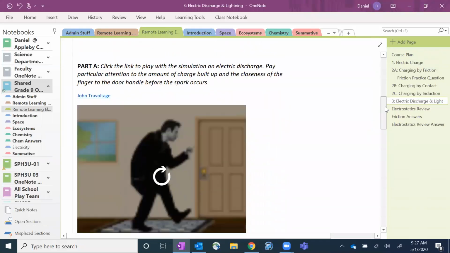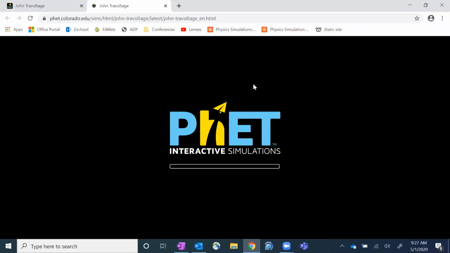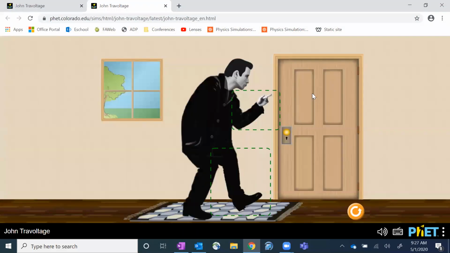So what happens, and we've got a nice little simulation here for you to try out, cleverly nicknamed John Travoltage. You'll have to click on the link. It's not going to work within the OneNote lesson. So you click on the link, it takes you to one of these PhET simulations. And there's two parts of this simulation you can click and move. First is his foot across carpet, and the second is his finger.